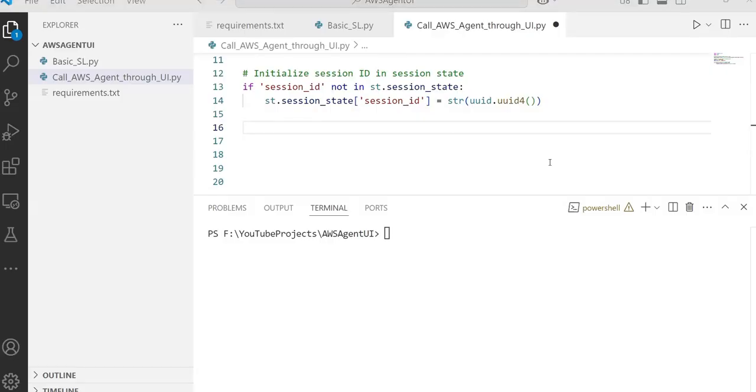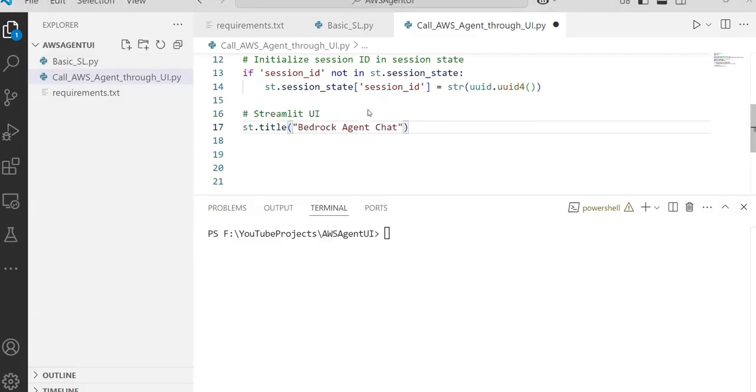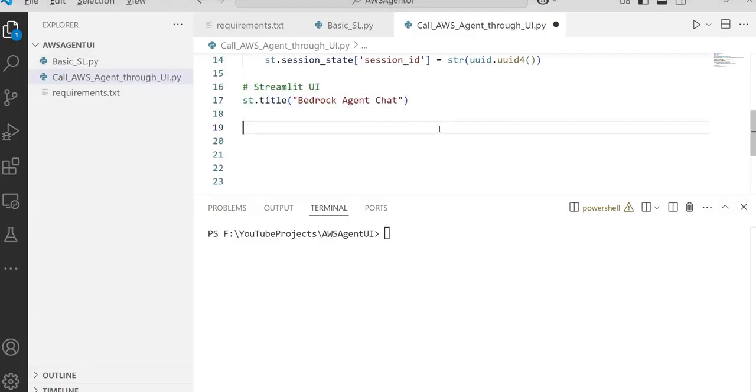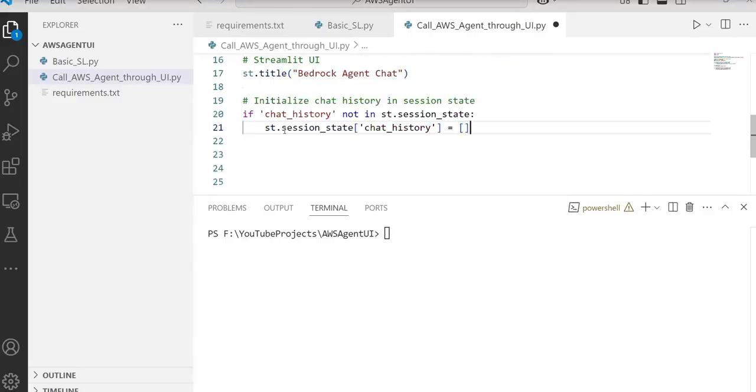Now let's give a name to our UI like we gave in the example. So I'm saying Bedrock Agent Chat. And then I'm doing a few things here that you need to pay attention to. First, I'm building a contextual chatbot kind of thing, so I need to store the history also. If you see here, initialize chat history in session state.